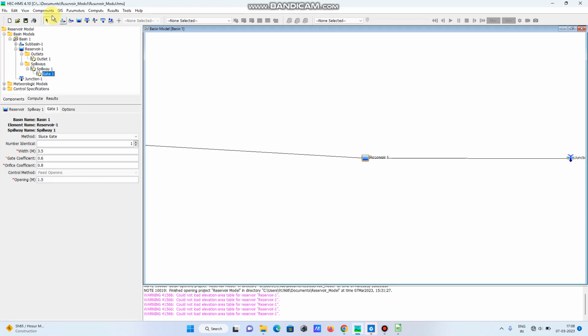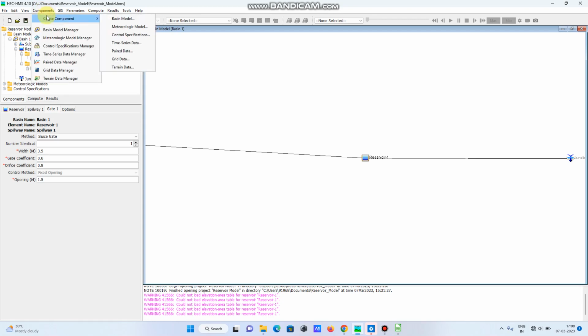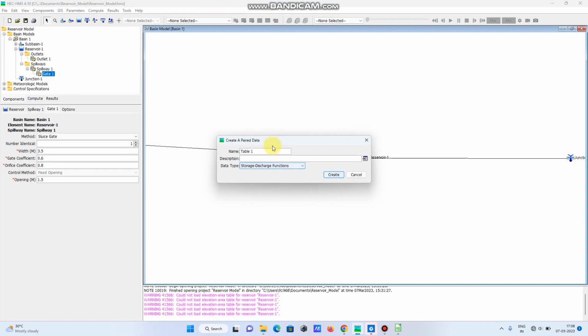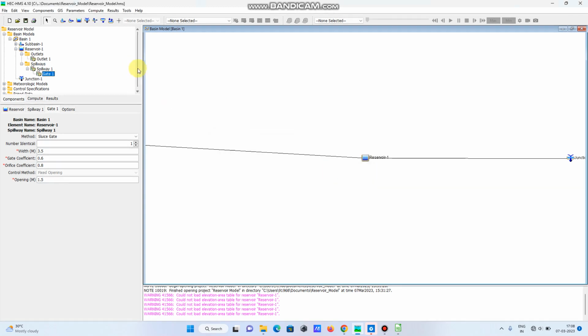Okay, so now we need to add the area elevation graph to the reservoir. First we need to create that area elevation tabulation. To do that, create component, pair data. Pair data will mention by default table one name, and the area elevation function. Create. Okay, so I have created this.